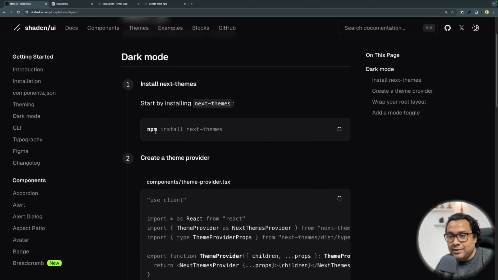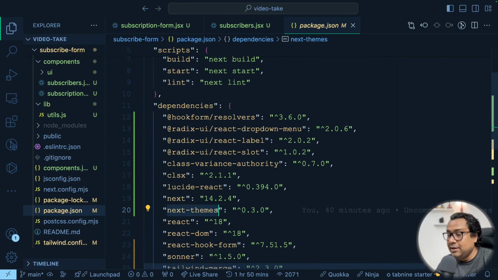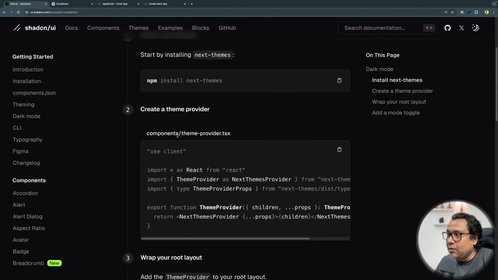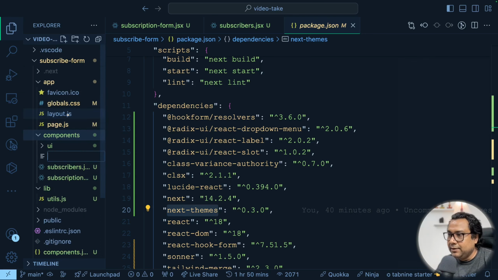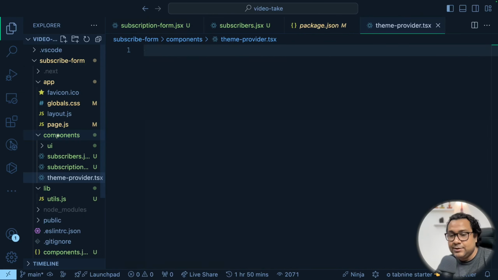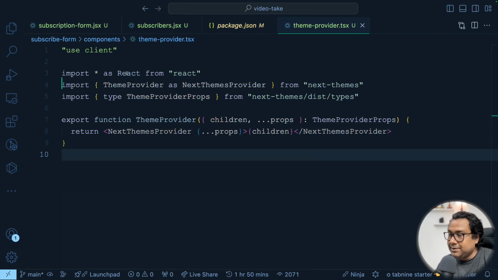Through some component, I believe the next-themes have already come. I'm just going to verify that. Yes, I can see next-themes. So next-themes is already here. I don't have to install that. Now I have to create something called a theme-provider.jsx file. Okay. Under components, it's saying under components. So I'll go to the source code. Under components, new file, theme-provider.jsx. Let's copy this one first, paste it over here.